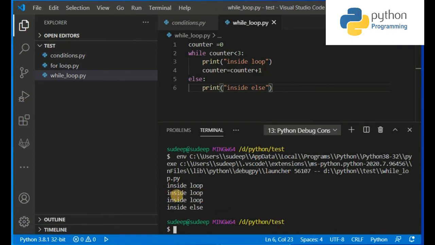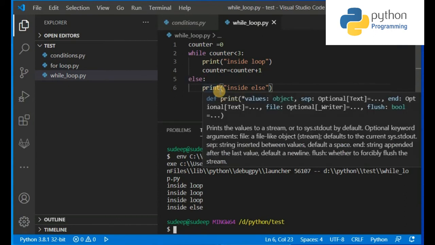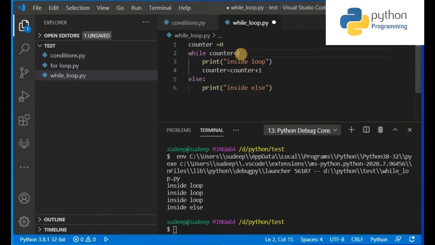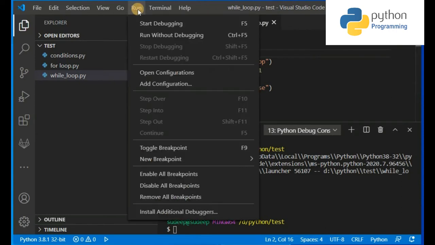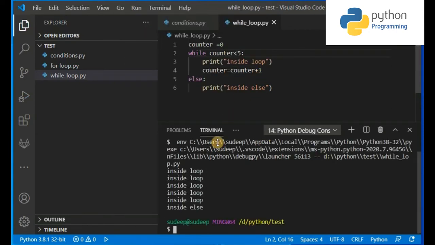You can see what will execute. At the first, second and third phase it is executed inside the loop, and after the condition is not satisfied, it will move towards else. If we write 5 over here, it will execute inside the loop 5 times, and then it goes to inside else. Now let's try one more example.